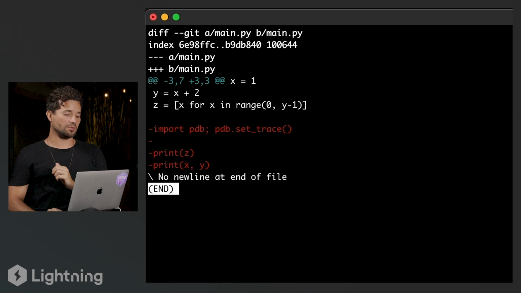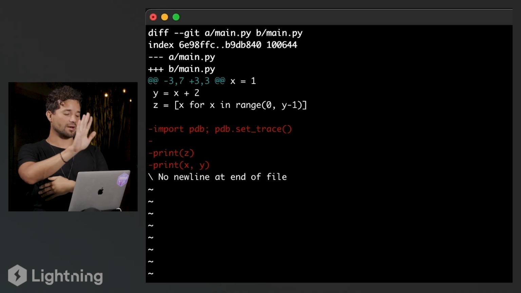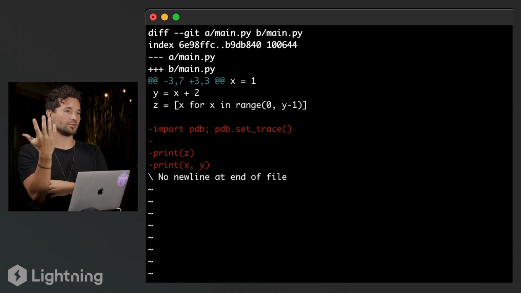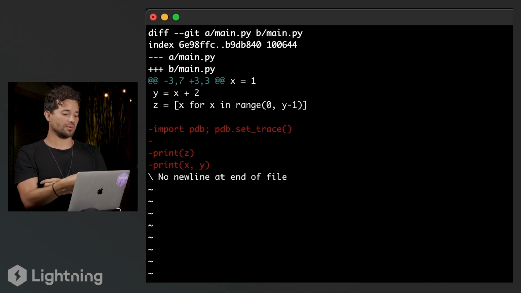So the way that we read this is you can go up and down with your arrow, and I can see here that I have some changes, right? So I deleted some code from main.py. I didn't actually add any code. So it's all in red, and the 3 lines that I deleted are showing up here. So I deleted the import PDB, I deleted the print statement, and that's it. So I can actually see what changed.